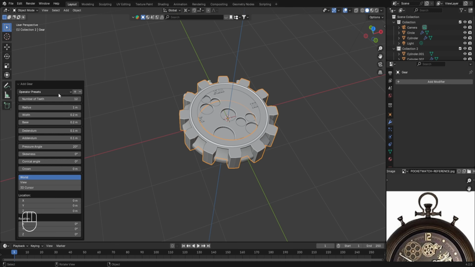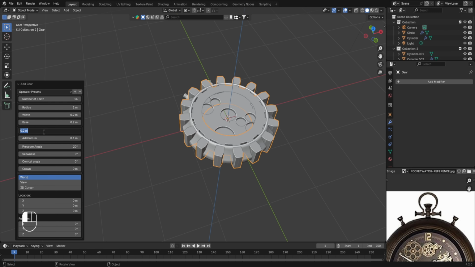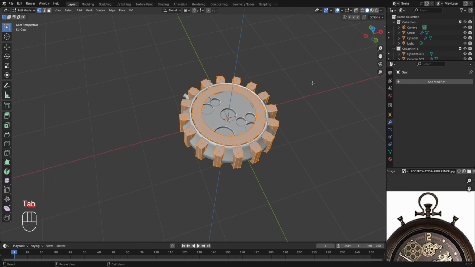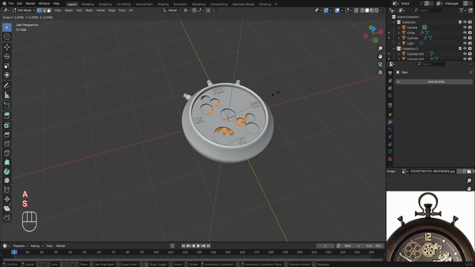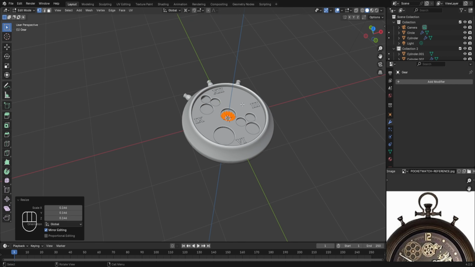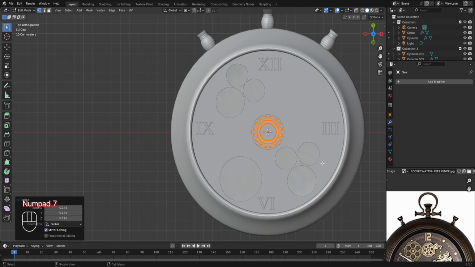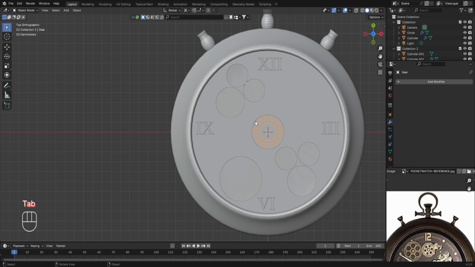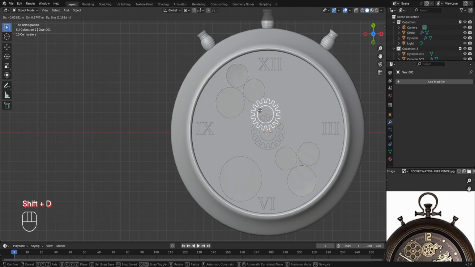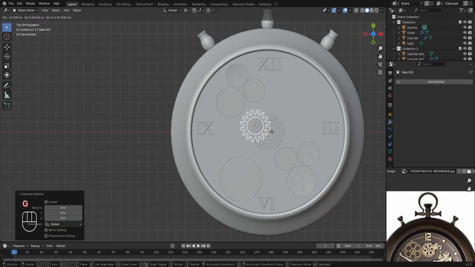So in the number of teeth, I'll enter a value of 16. Then in this dedendum, we'll enter a value of somewhere around 0.2 meters, or maybe let's keep it to 0.19 meters, and now it looks perfect. Now press Tab to go to the edit mode, press A to select everything, and we'll scale it down like this. Also, to place it properly according to these cutouts, let's go to the top view by pressing 7 on the numpad, zoom in, and to place the gears at different positions, let's return back to the object mode, and with this gear selected, press Shift+D to create a duplicate, then right click to cancel the movement, and we'll place it over here.